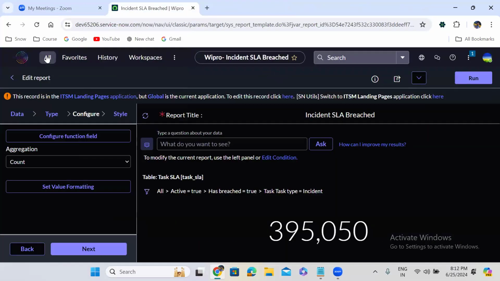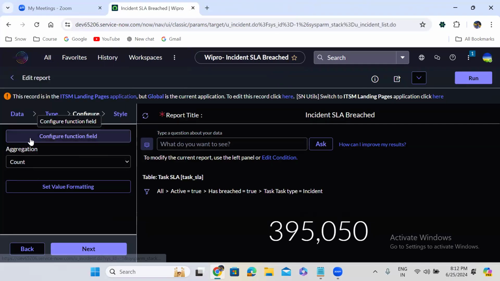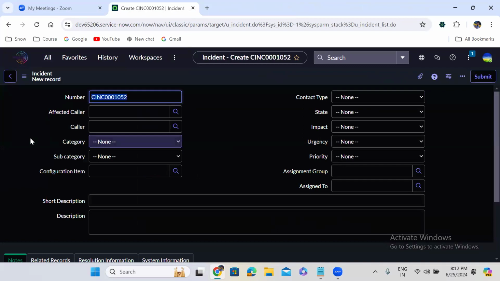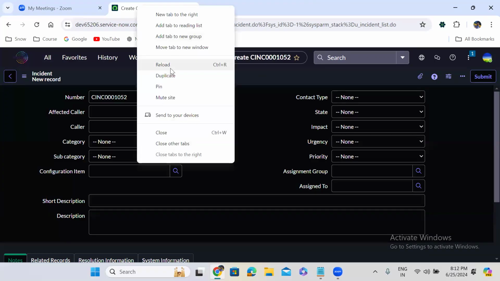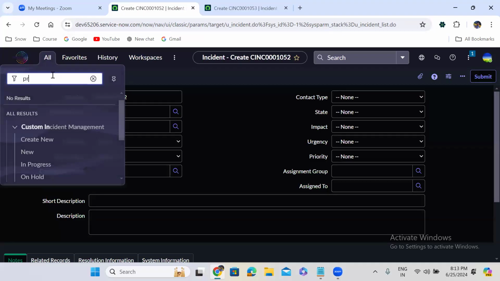Now we can directly access the incident form from here. No need to go to the table and click on show form. Directly I can click on create new here in the application menu and open the form. Here, I want to show the progress on this incident. That is called a process flow. To create a process flow, go to the application navigator, type process flow.